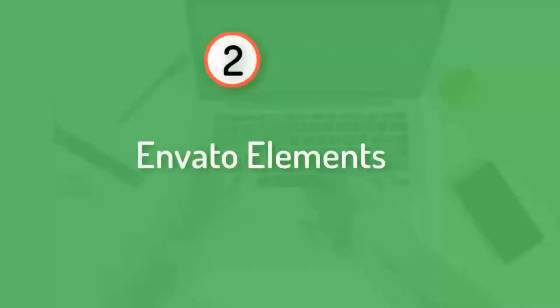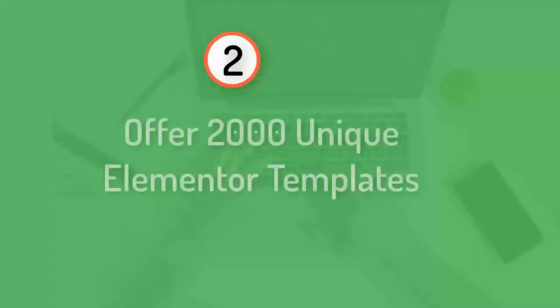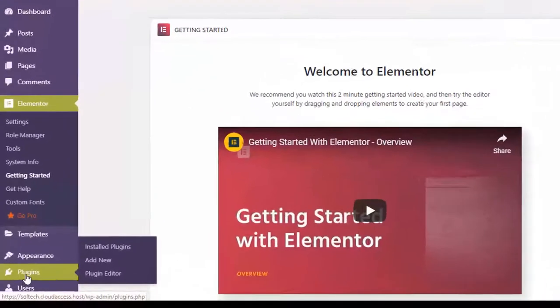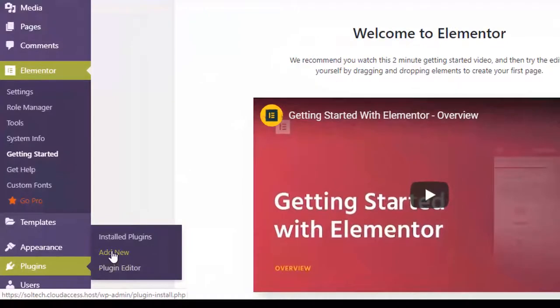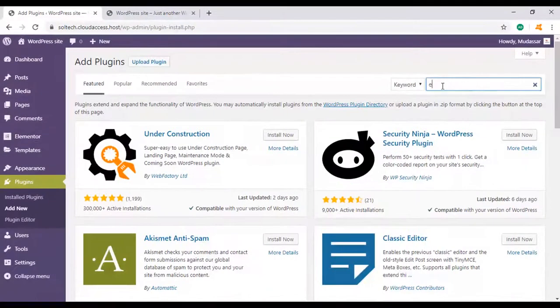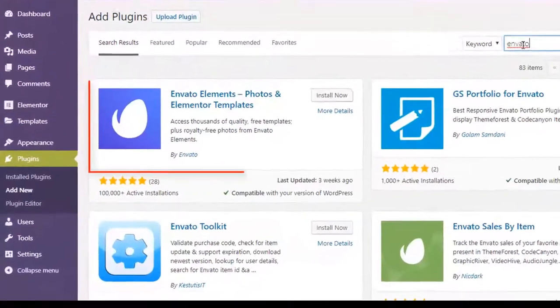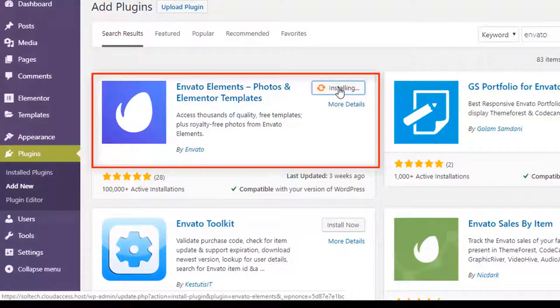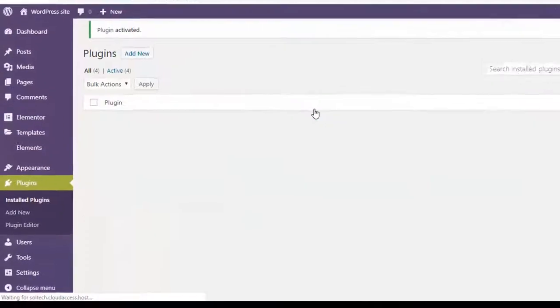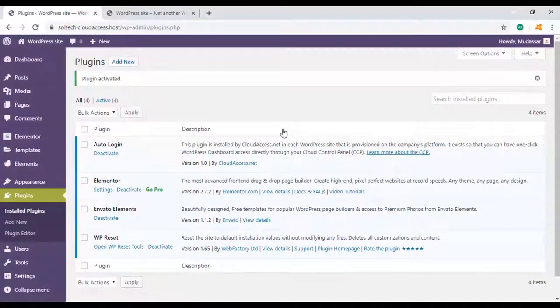Now install the second plugin, Envato Elements. Envato Elements offers 2000 unique Elementor templates for multiple website niches. Now go back to Plugins, click on Add New and search for Envato Elements, click on Install and Activate. So the second step is completed. Let's go to the third step.